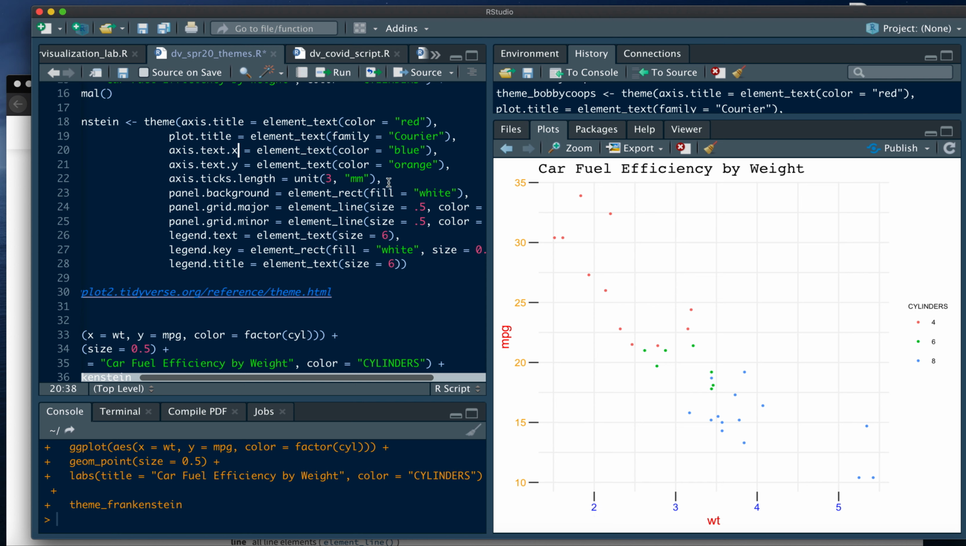I changed the length of the axis ticks. This is one of the rare ones where element is not needed. You just need a unit of measurement. And there are times when a longer tick might be useful, and there are times when no tick might be useful, and you might actually want to get rid of it. It just really depends on the plot.